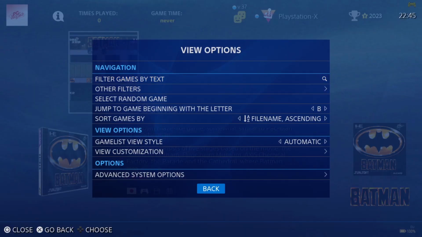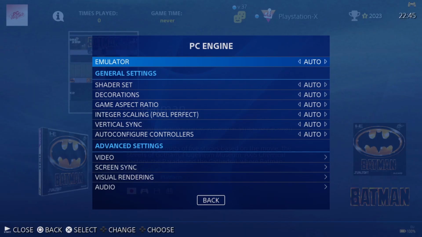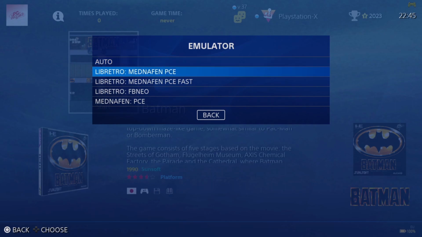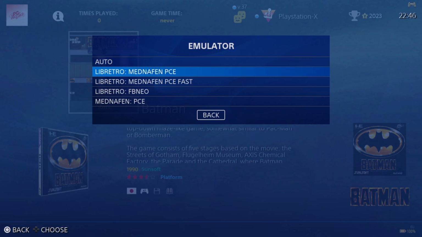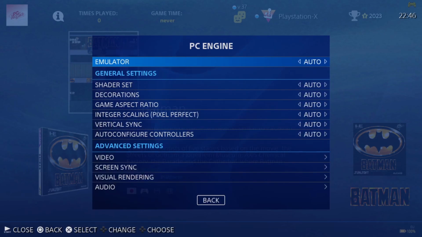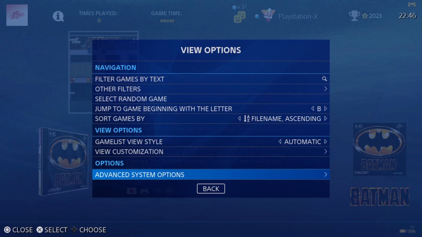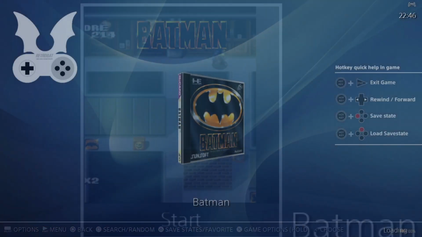So view options, advanced system options, and if we go to emulator, we've got three different Retroarch cores here, and we've also got Mednafen PCE, which is an emulator to download through Retrobat. But I'm going to leave this to auto, and by leaving this to auto, it's going to automatically detect and use this core just here, which is Mednafen PCE, which works fine to my knowledge. So just leave this on auto, and all my video settings are also on default or auto. So let's boot up Batman.